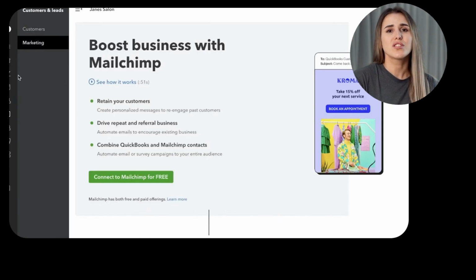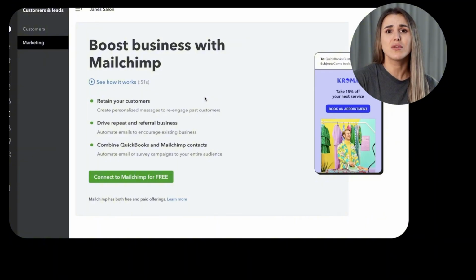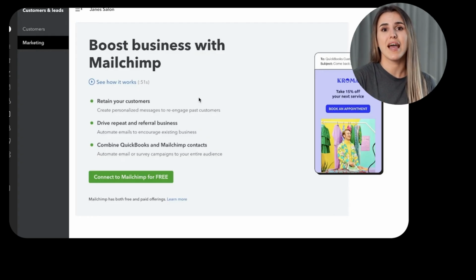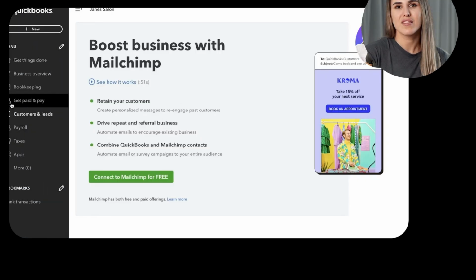You can connect to MailChimp absolutely for free on QuickBooks Online to boost your accounting, to boost the overall efficacy of your business with email marketing. Email marketing is going to help you in not only doing basic email marketing with MailChimp, but you can also create forms, landing pages, and even websites to further enhance your business.